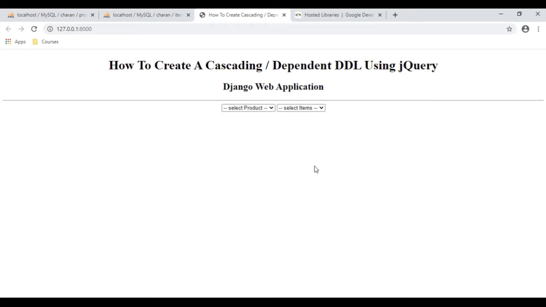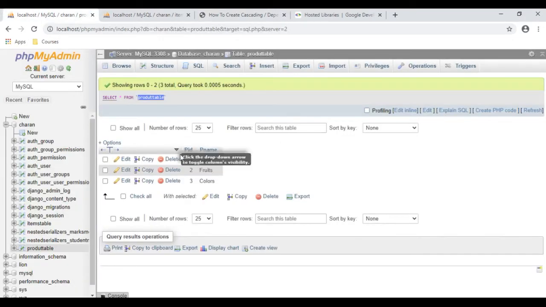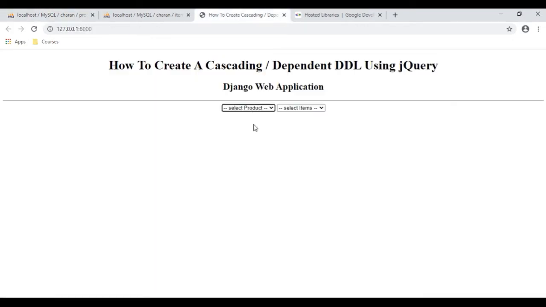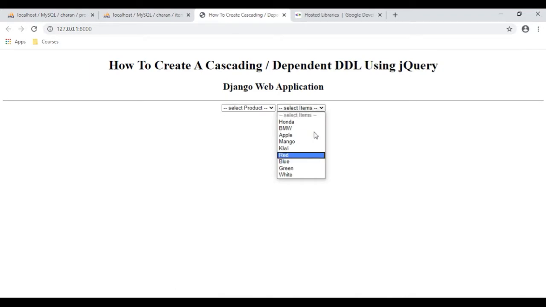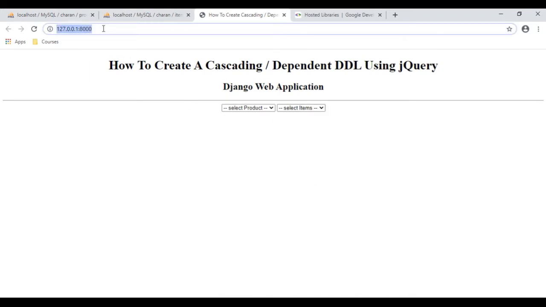Now before reloading the browser, let's check first in this product table all the records from the products. All the items from the items table are displaying in this drop-down list. Now let's reload the browser. See, after adding the jQuery functionality, the second drop-down list is not showing any items.